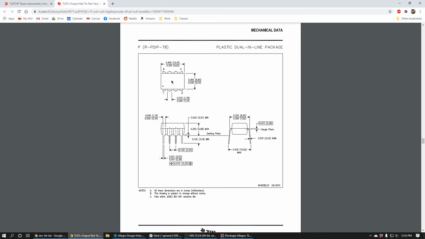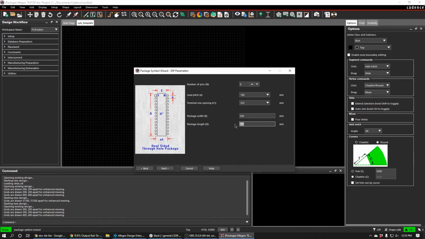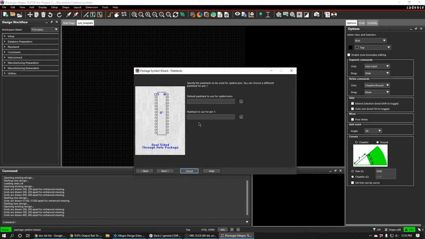The package length D is how long the package is, and it looks like I'm going to put that at about 400 mils. So then I can just go ahead and hit next, and it's going to ask for the default pad stack to use.